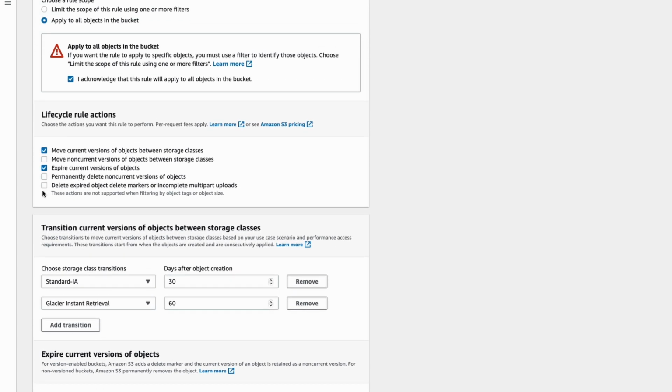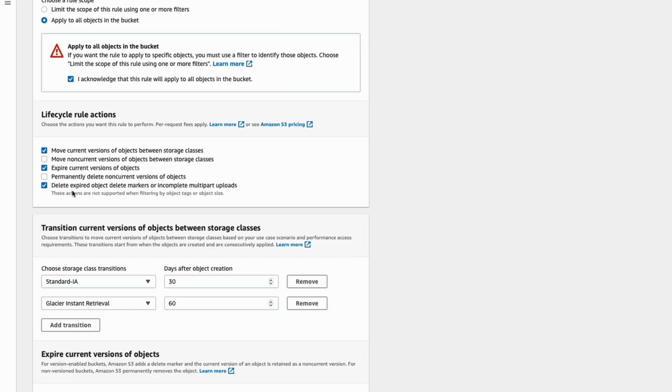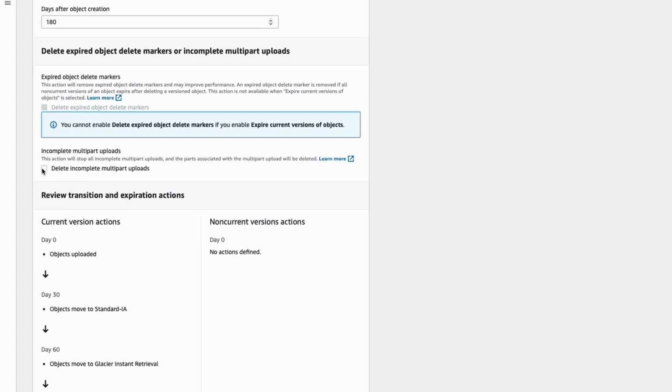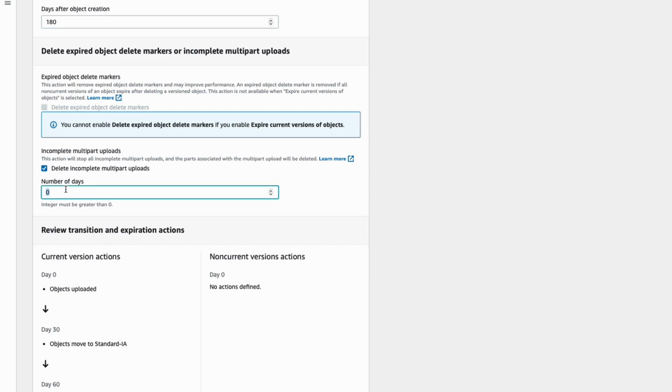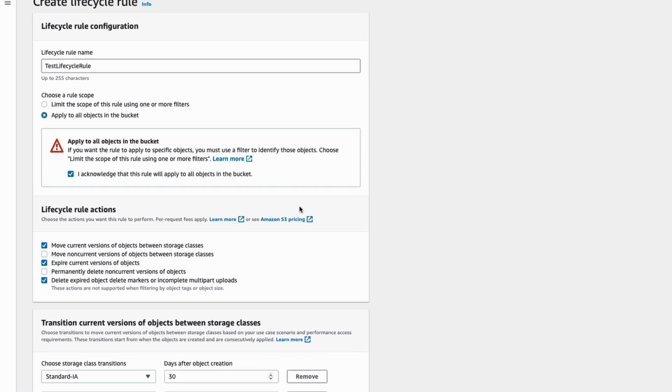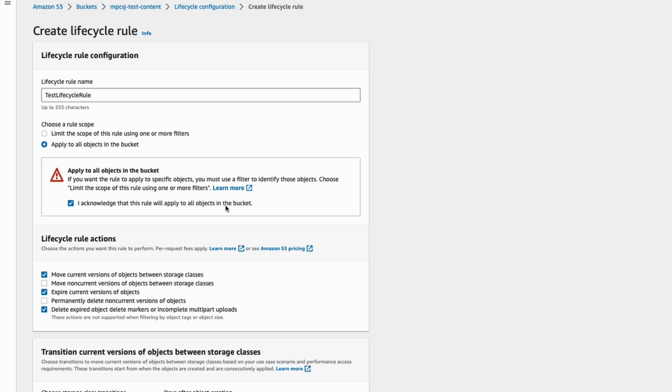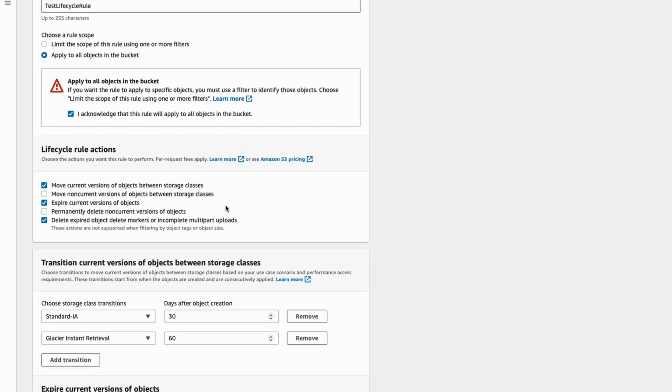Besides this, we can also say, for example, that I want to delete or expire files which were not completely uploaded to the bucket. So if you try to use multi-part upload to upload a file to the bucket and the upload fails, S3 will automatically delete the remaining parts of the file. And then we can configure how many days we want to do this. I want to say, for example, after 30 days, you delete these incomplete parts. And that's it. This is one of the rules that we can apply to objects in a bucket.